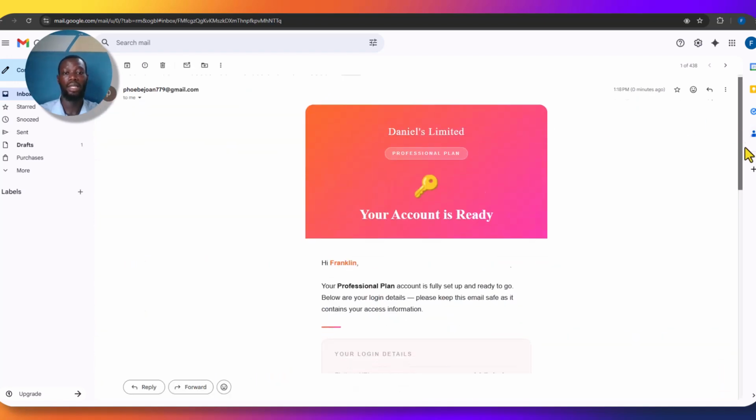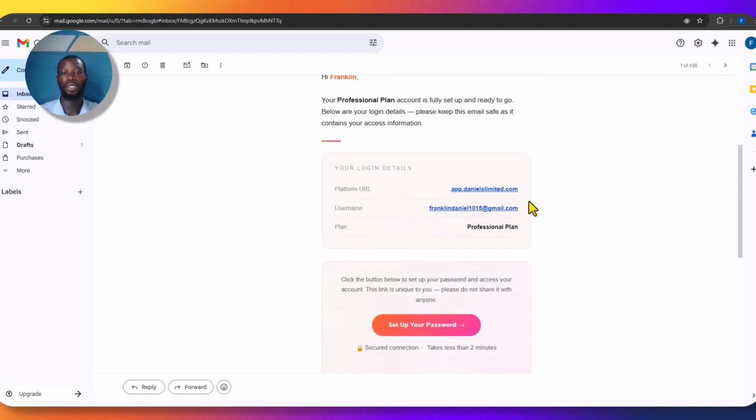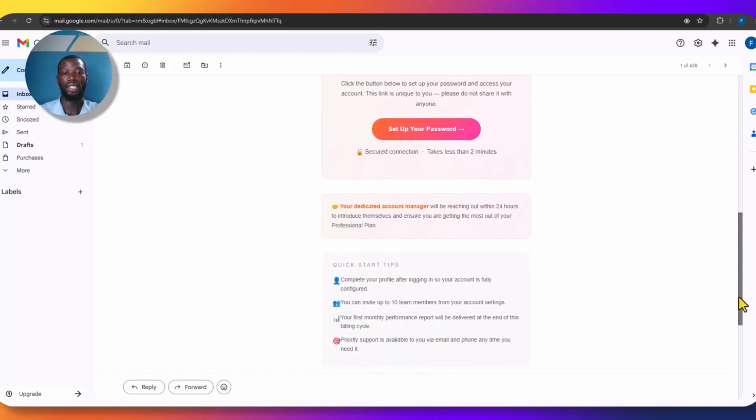That means your account is ready. As you can see, it contains the person's name, and the platform is apps.journeylimited.com. The username is the person's Gmail, and the person doesn't set up the password. The plan, professional plan, and then everything is all set up.